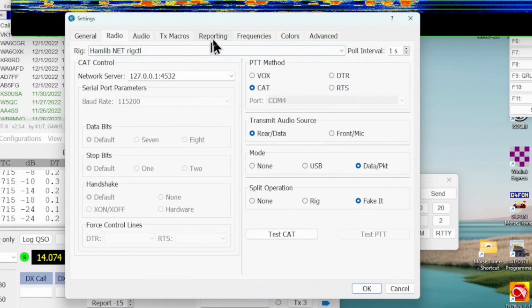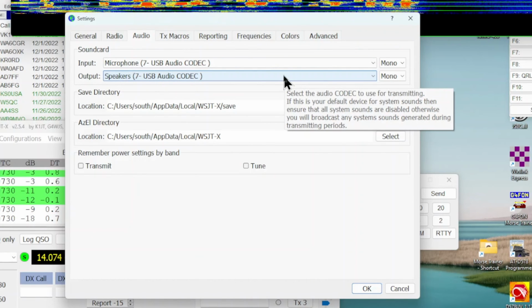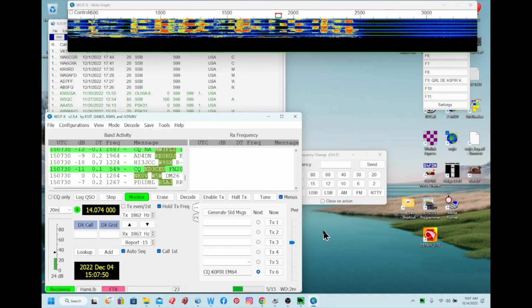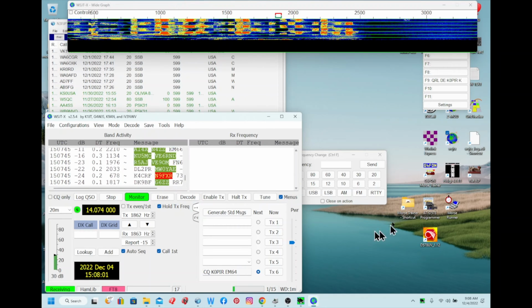So there you go. And then, of course, under audio, that's the USB audio codec that you get with the USB cable. So I'm going to go ahead and hit OK. And I can go ahead and transmit and make some contacts. Boy, there's a lot of people on today. This is Sunday morning, December 4th at 9:08 a.m. You can see down here in the bottom right.